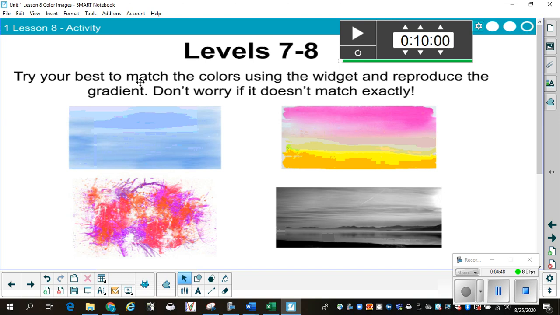So try your best to match the colors using the widget and reproduce the gradient. Again, don't worry if it doesn't match exactly, and just work on one. You're not expected to necessarily get through all of these. This should take about 10 minutes. Go ahead and pause the video and now work for about 10 minutes. Unit 1, Lesson 8 activity, go to level 7 and begin working.